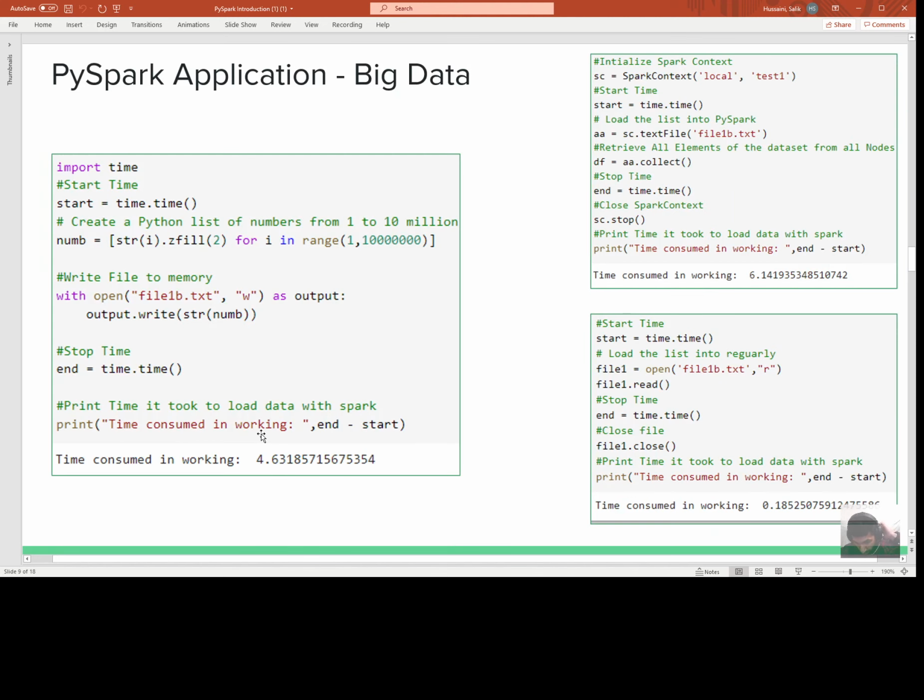So here's a comparison between PySpark and your local machine. I made a 10 million row text file, which took about 4.6 seconds. I compared how long it took to load with Spark as well as on the local machine. Again, you have to make sure you initialize the Spark context. You load it using the textFile function, you collect all the elements from all the nodes of the RDDs, and then I just stopped it.